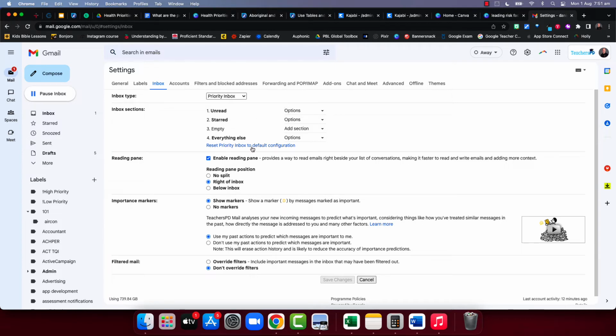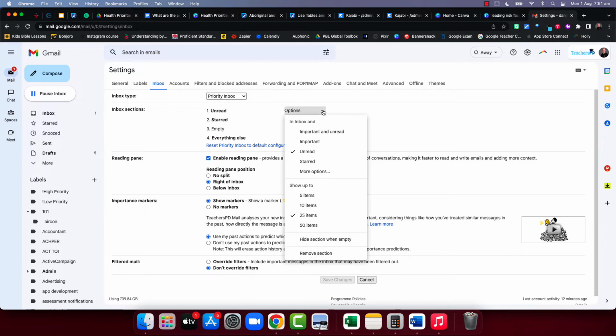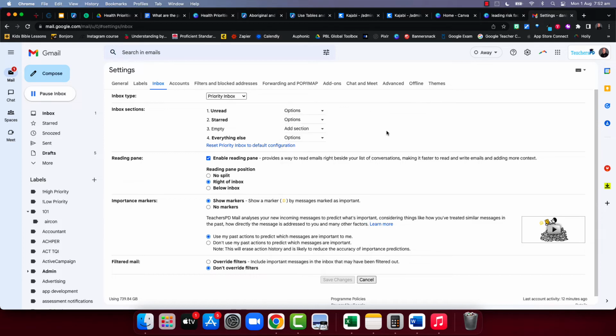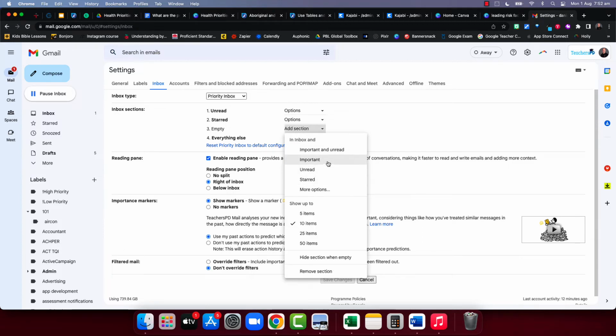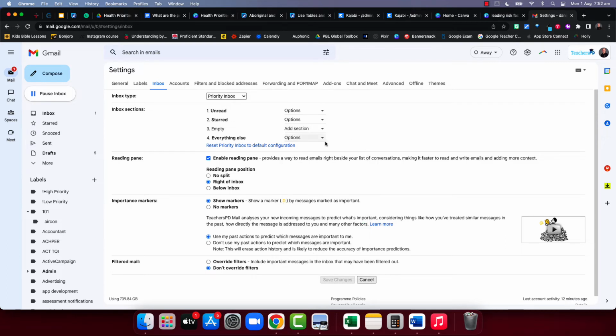So reset priority inbox to default if I want to, or I can go here and change it from unread to important or starred. There's more options. How many items do you want it to show at any one time in that section? So I have my unread first, then I have the emails that I've starred. Section 3, I could have that as my important and unread or important ones. And then everything else I've got here in number 4 is my last one.